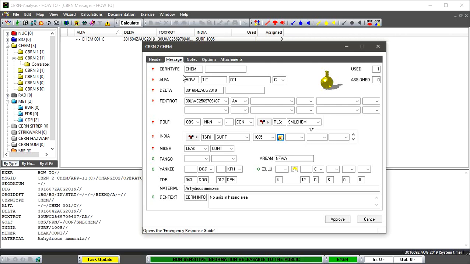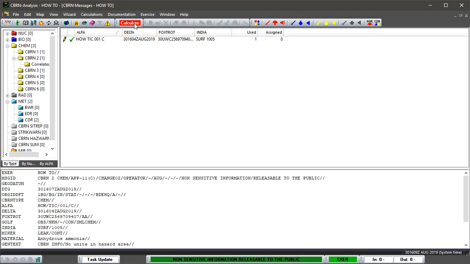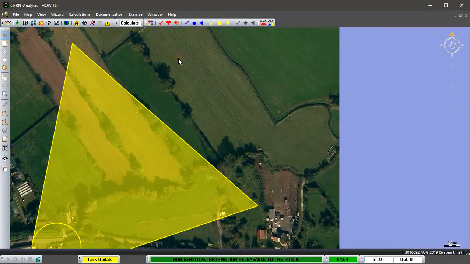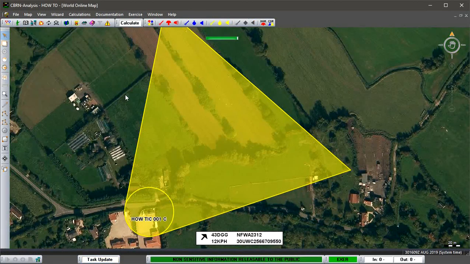So we can use the emergency response guide to extract information out as well. So I can now approve the CBRN2, calculate to update, go back to the map, and there we have the use of the emergency response guidebook, either as reference material, just by clicking on and having a look at the information there, or it being used as part of a calculation inside a report.